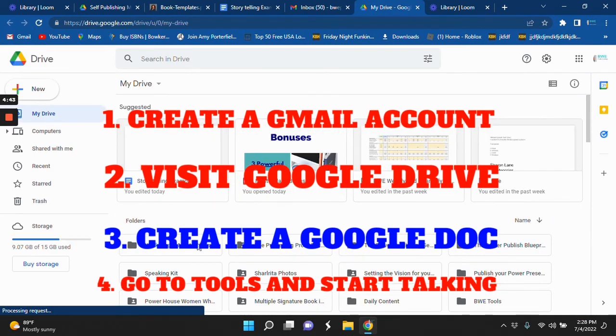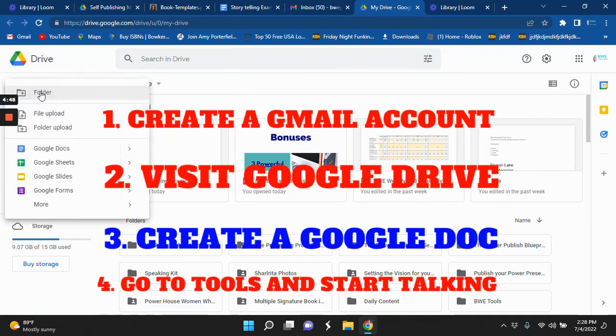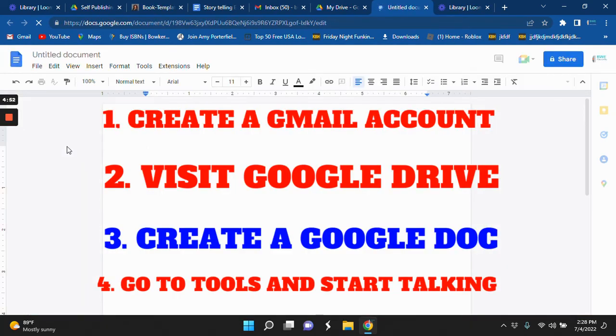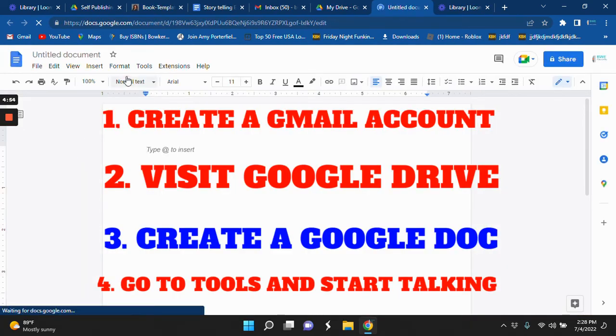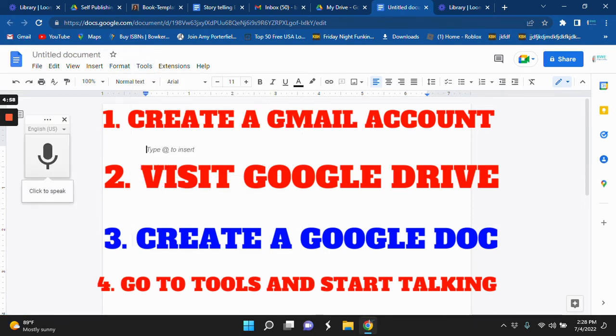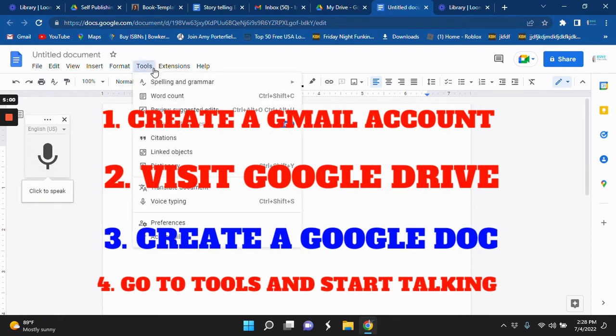I have several folders here. So you just go to your folder, or you can just hit new and hit Google Docs. That's going to bring you up a new Google Doc. Once you bring that up, then you're going to hit tools and you're going to hit voice typing. There's also another way for you to do this by clicking Control Shift S, and that's going to allow you to start talking.